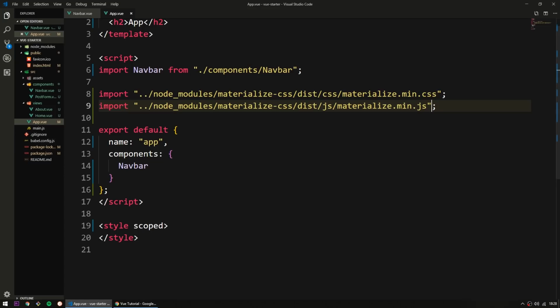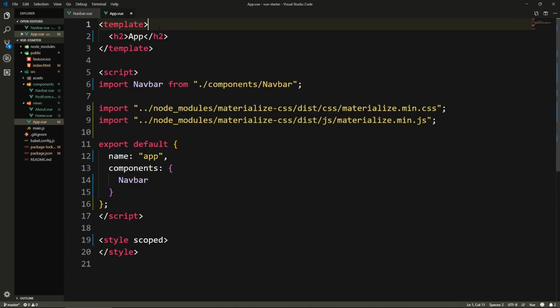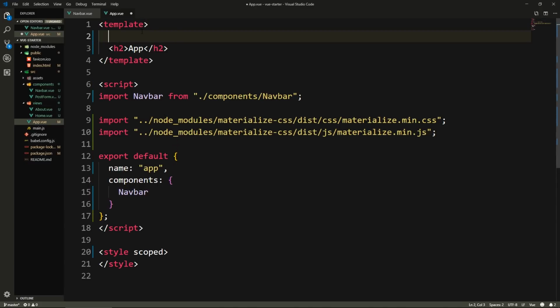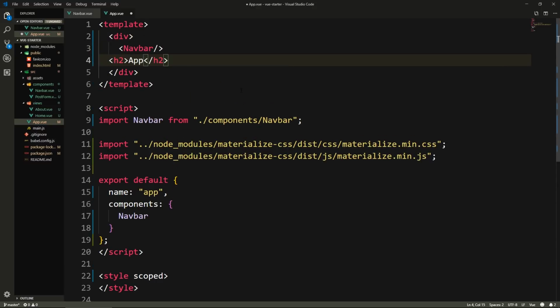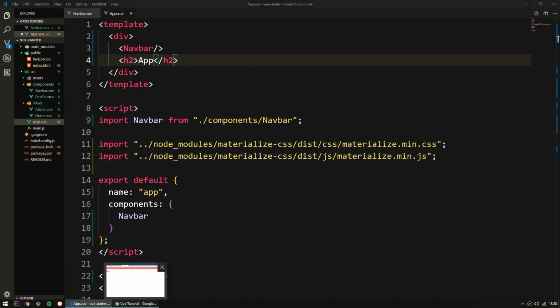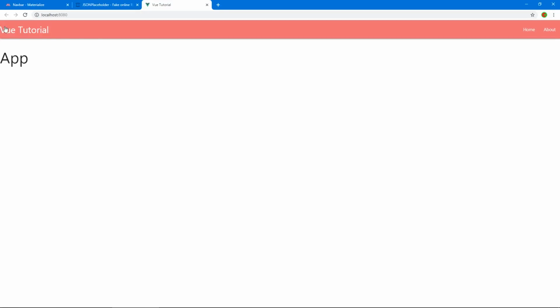Alright, there's no errors, but oh, I forgot to actually put it in the template. So here we'll say navbar like this, self-closing tag. Actually, everything needs to be under one component in the template, so I'll just wrap everything in a div, and here I'll say navbar and that header to app. And we can see we have our navbar. It has two links, but these links don't go anywhere yet, and we have our app header.